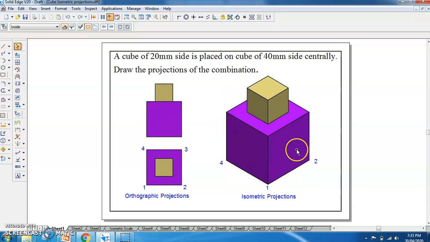And this is the isometric projection of this combination. If you are starting with the guidelines for the isometric projection, you will be viewing from corner 1, that is the left corner, the front left corner. If you see from 1, you will be able to see 1, 2 and 4. 3 you will not be able to see, so that's why 3 is not shown here. So this is the orthographic projection of this combination and this is the isometric projection of this combination.